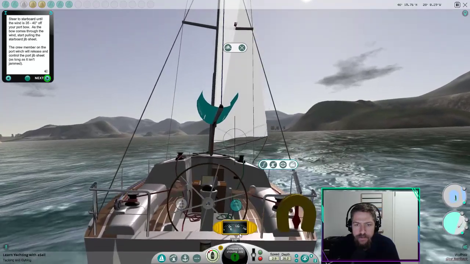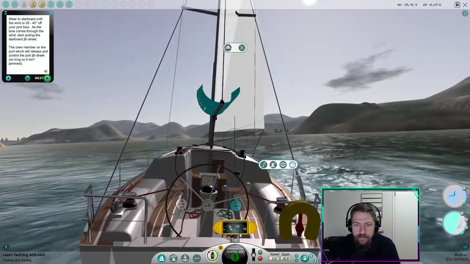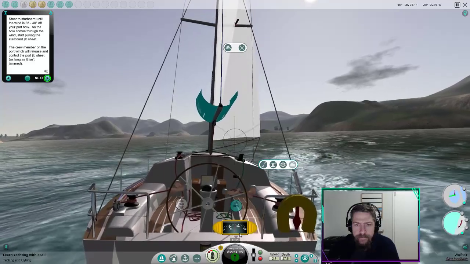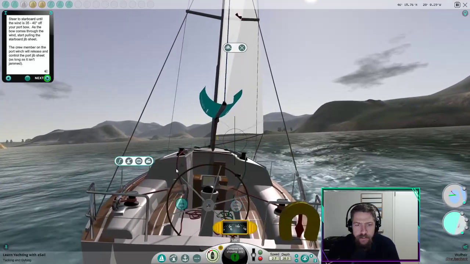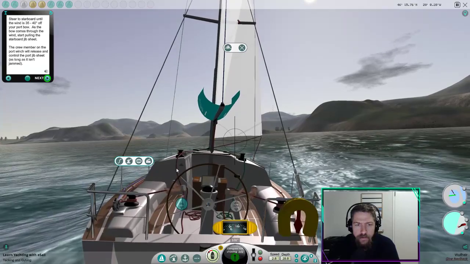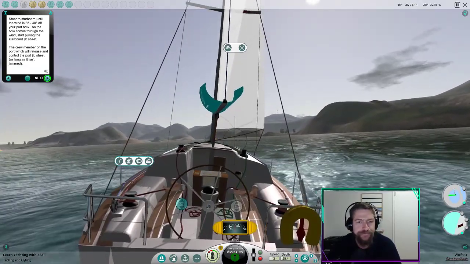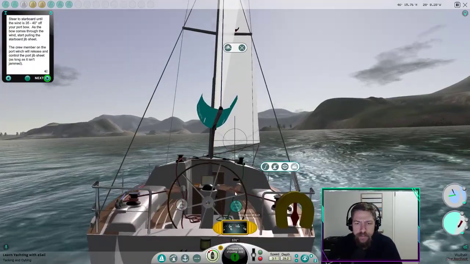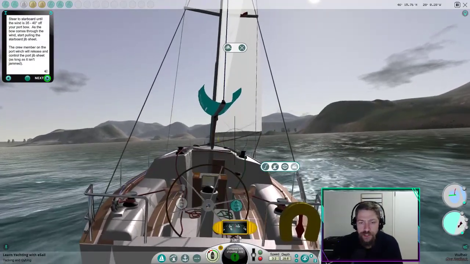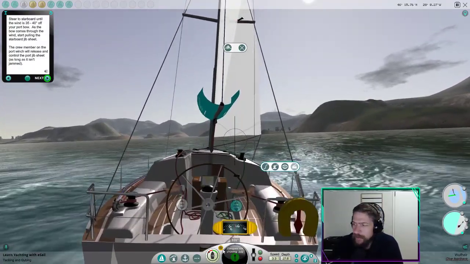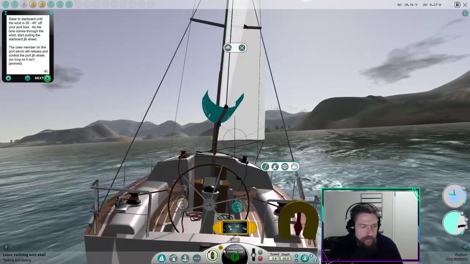Harden the starboard jib. That's about as much as we can go, and we'll release this out all the way. All right. Can I pull? No, that's all he can do, or she. All right, I'm sailing.